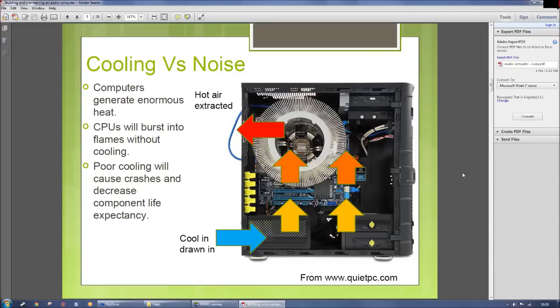So my PC at the moment is currently running about 50 degrees centigrade, and that's idling. It's not really doing much work, and it's still about 50 degrees centigrade. And that's with a fan cooling it down, so you get an idea of how hot these things run. If you have poor cooling in your computer, it will cause crashes and decrease component life expectancy.